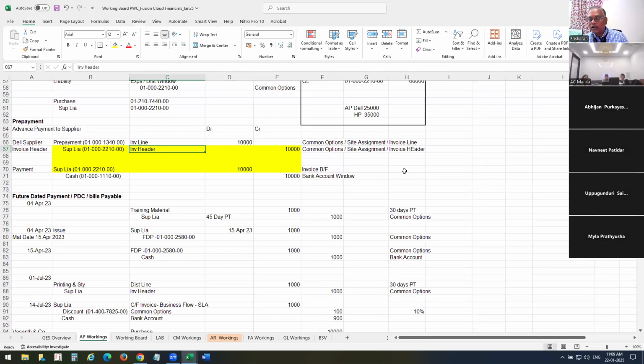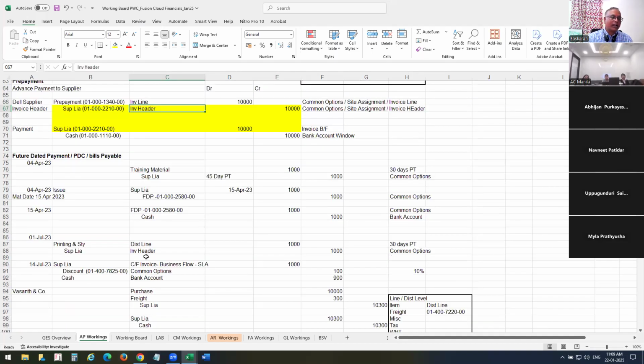Pratyusha, Sai, all are comfortable? Yes. Super, Raja. Next one.